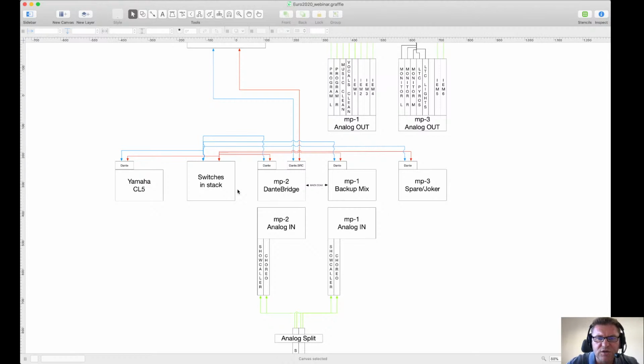So the logical schematic, which is not just logical but pretty much the physical one, was that all three Prodigy MPs were connected to the same Dante network through different switches for redundancy purposes, but all the switches were connected in a stack.